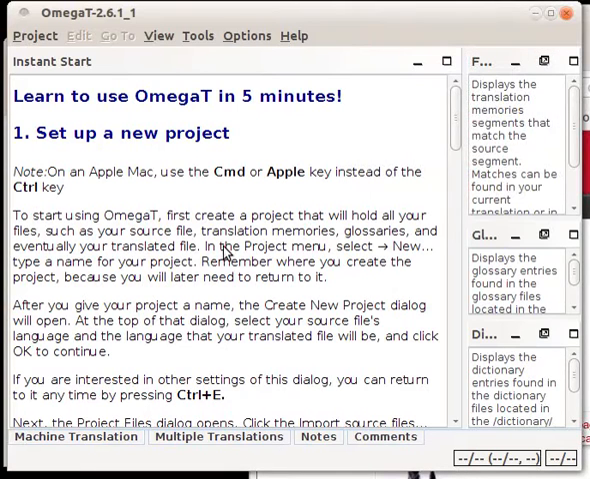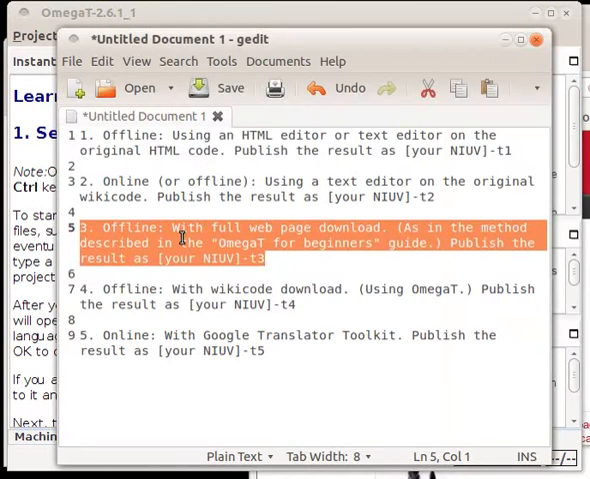Okay, we're going to set up the project again this time. So this is my OmegaT window, and the project we've got to do is this one here, number 3, task 3 we could call it. It's offline with full page download as in the method described in the OmegaT for Beginners Guide.